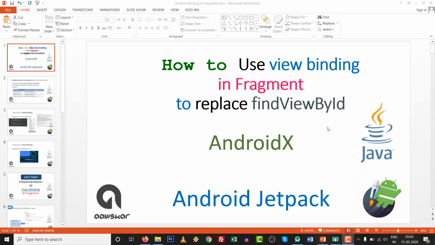Hello friends, this is a requested video by a subscriber: how to use viewbinding in Fragment to replace findViewById in AndroidX. This code version is in Java.